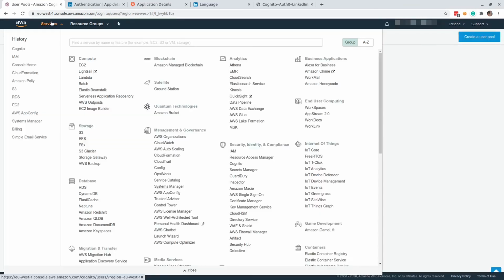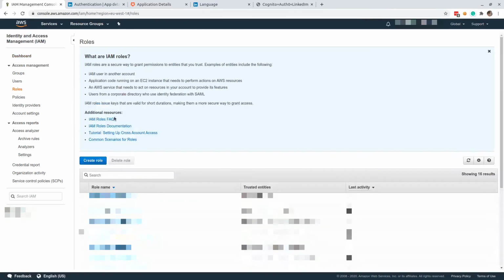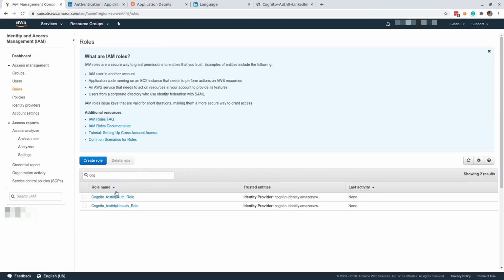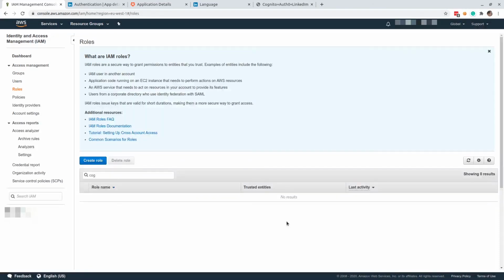There's one more thing we have to manually delete, and that's the roles that were created. This is actually not automatically deleted. We have to go to roles and search for Cognito, and here those two roles we can actually delete them. All right, so now we deleted all the resources from AWS.